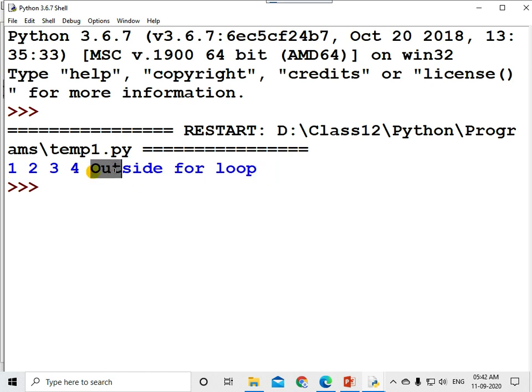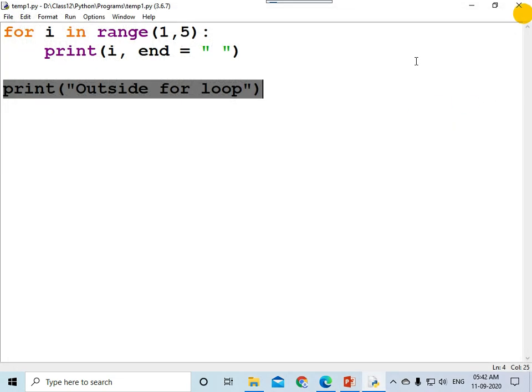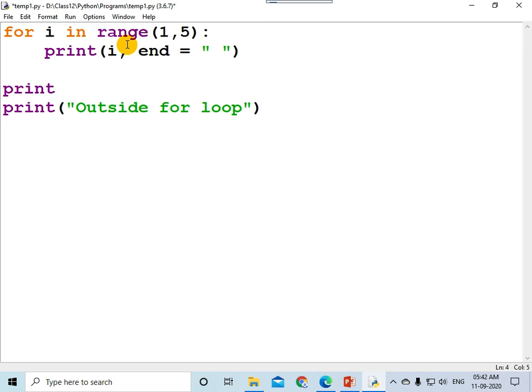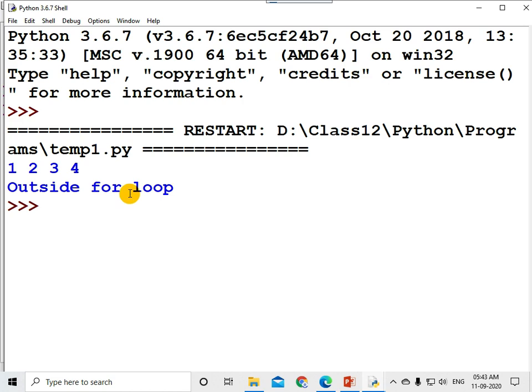I want outside for loop to be in a new line. Then what should I do? You know the method. Just make use of an empty print statement. This will display a new line, so that this message will appear in a new line. So 1 2 3 4 is displayed, and then outside for loop.